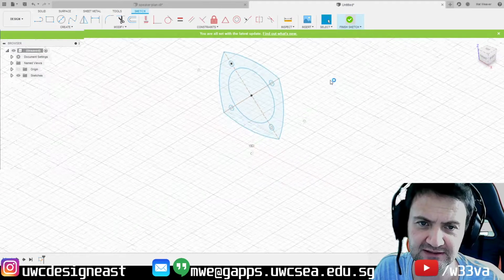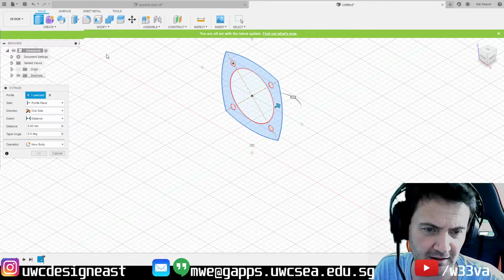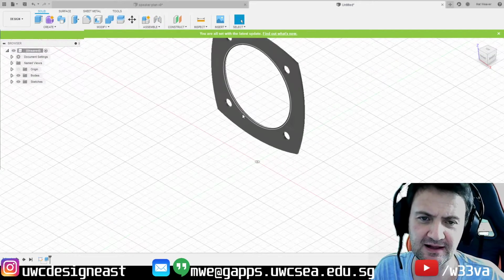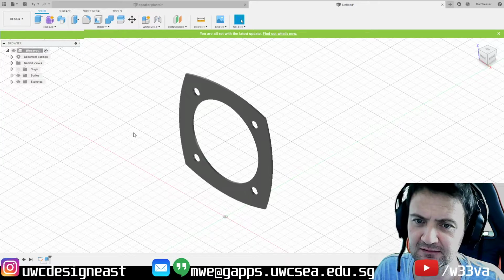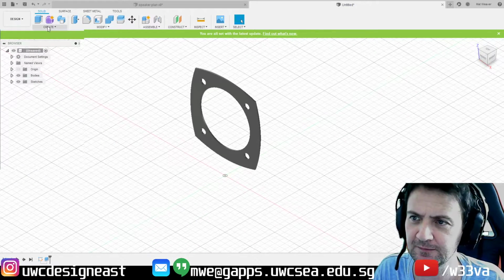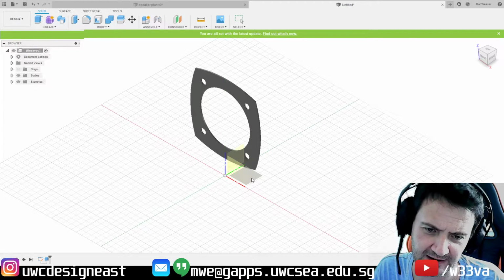I'm going to finish that sketch, and I'm going to extrude that by one. Okay, so that is the plate. Now the hard part is how to do the speaker itself. Now that's 50. So create another sketch. This time I'm going to do it flat.